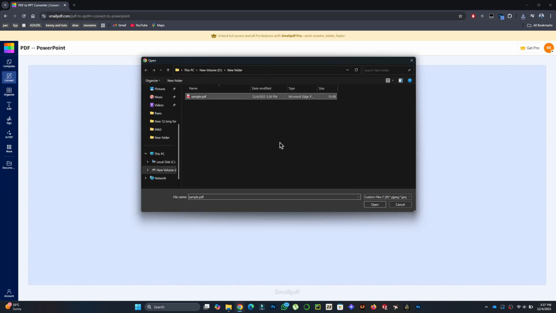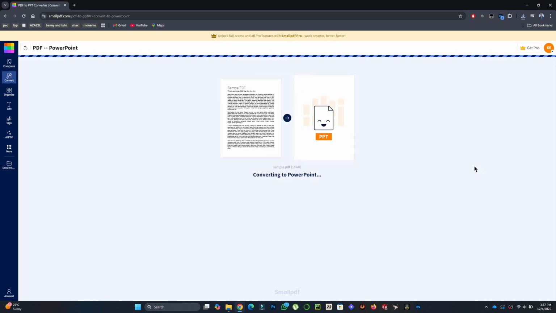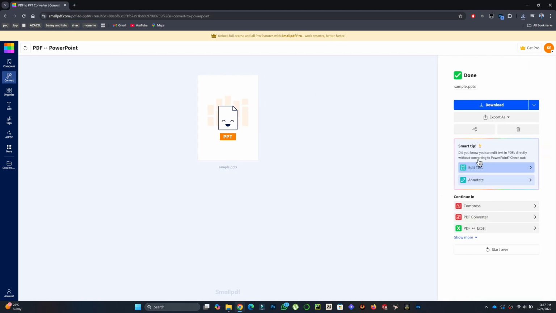Now click Choose Files. Select the PDF from your device and open it. The file will convert automatically. Once it is done, click Download on the right side and save the PowerPoint file.